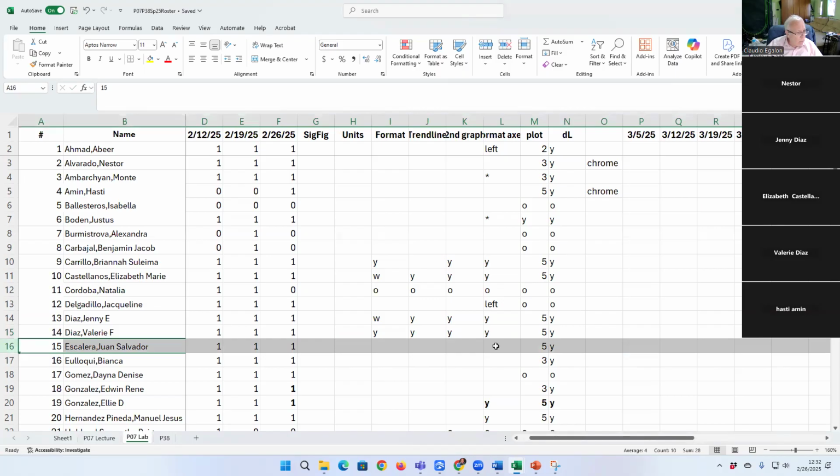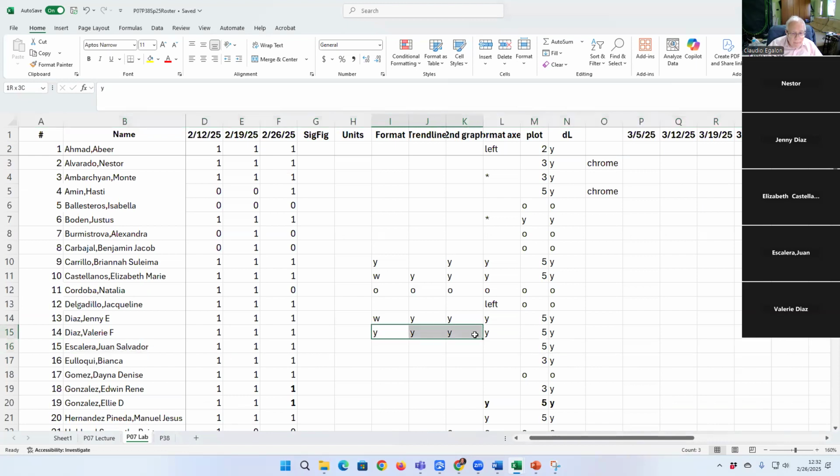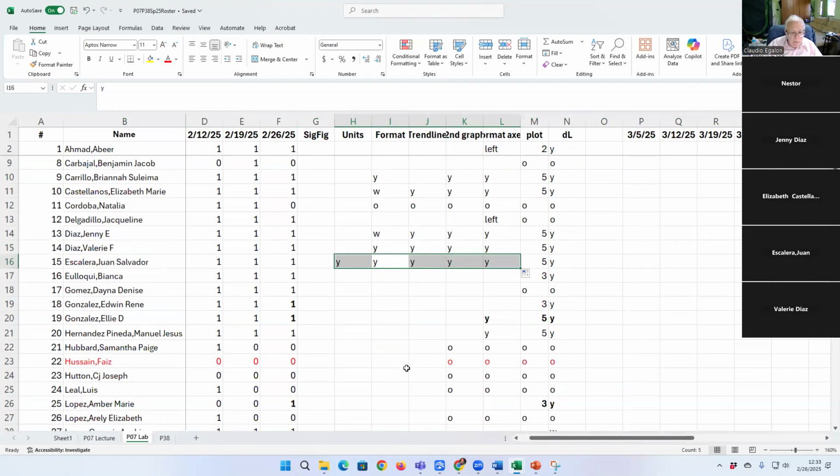Where are you right now? I'm here. Yeah, I just haven't done the sig figs or the units. Okay, so you finished the units, right? And I have to tell you how to do the sig figs. Let me finish with everybody, and then I will orient everybody how to do the sig figs, okay?